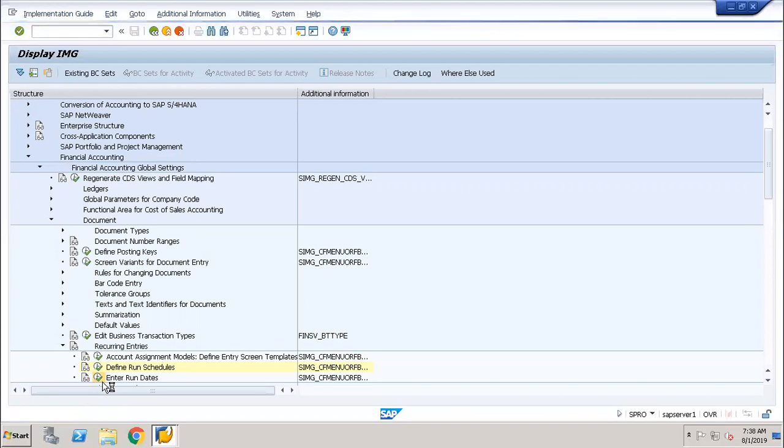As I mentioned yesterday, recurring documents have to be executed sequentially. If we have monthly recurring documents starting from January, we cannot directly execute something relating to February, March, April, and so on. You need to execute the first one, followed by the second, followed by the third. You need to go in sequential order. If you skip the sequential order, the system will not be able to execute. So let's maintain the dates here in the run dates using our run schedule.